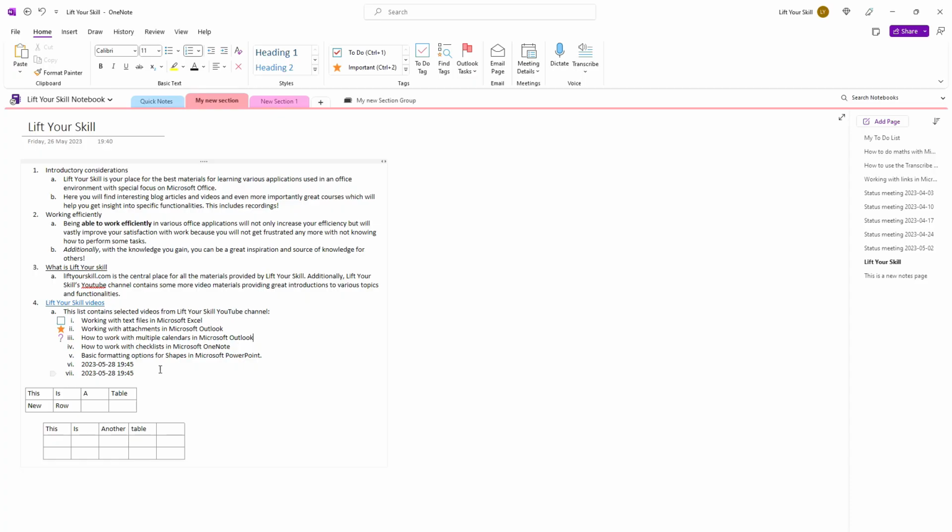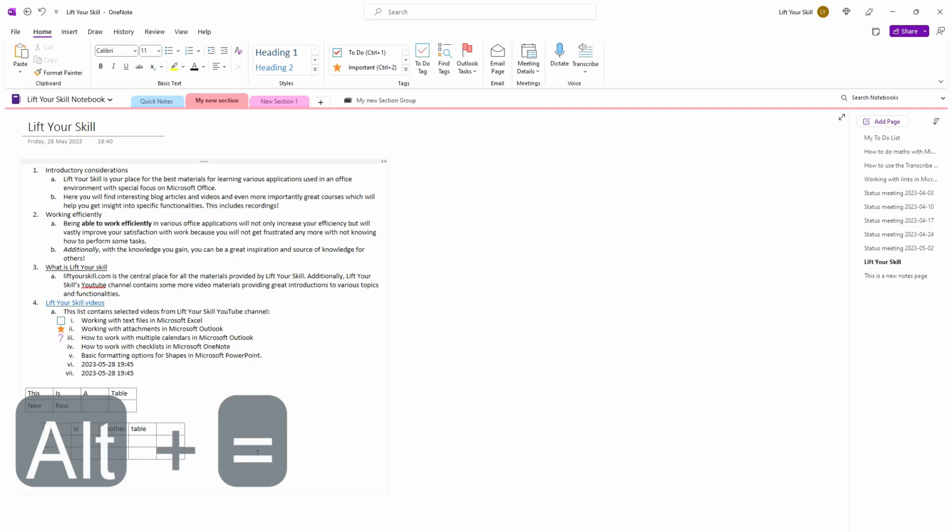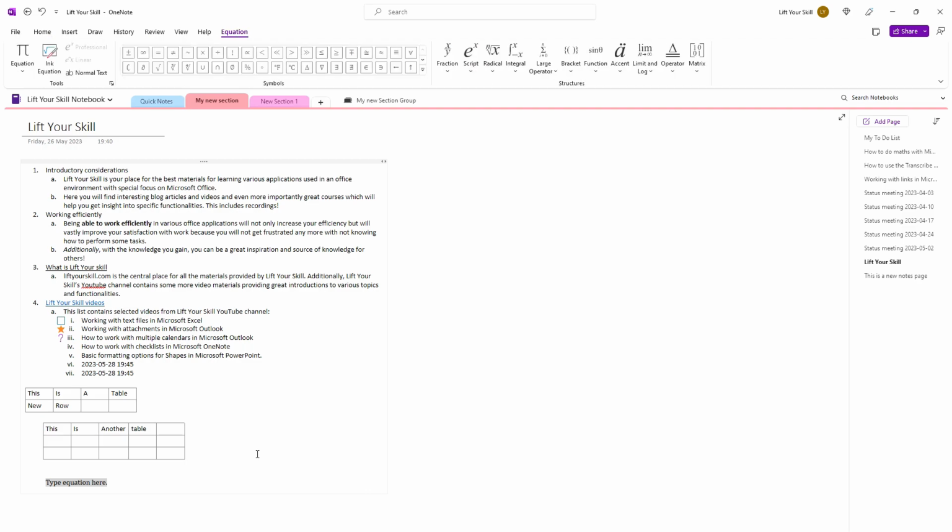If you are in a math lecture and need to include an equation in your notes, a good keyboard shortcut to know is Alt and the equal sign. This will insert an empty equation into your notes and bring forward the Equation tab in the menu.